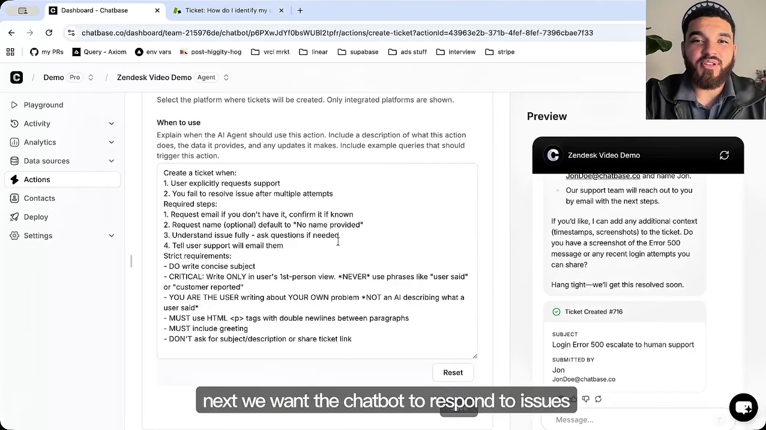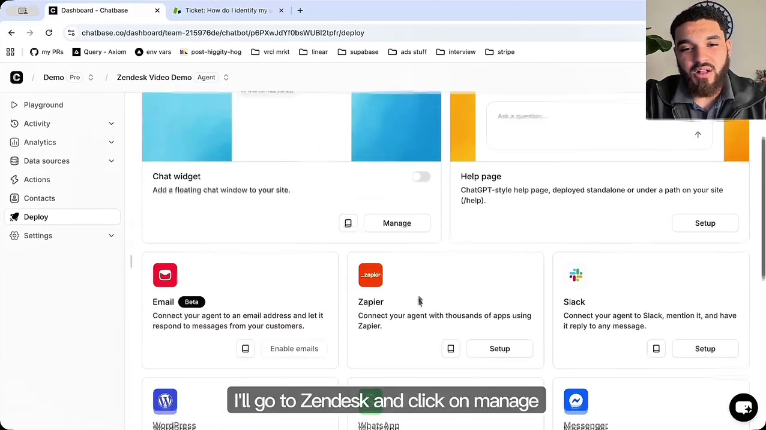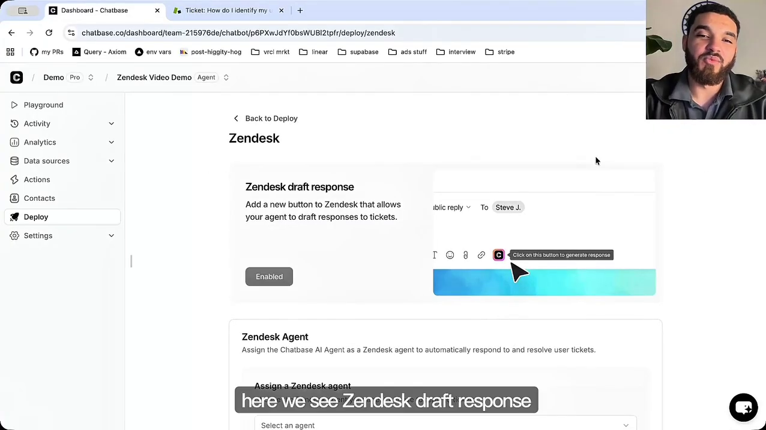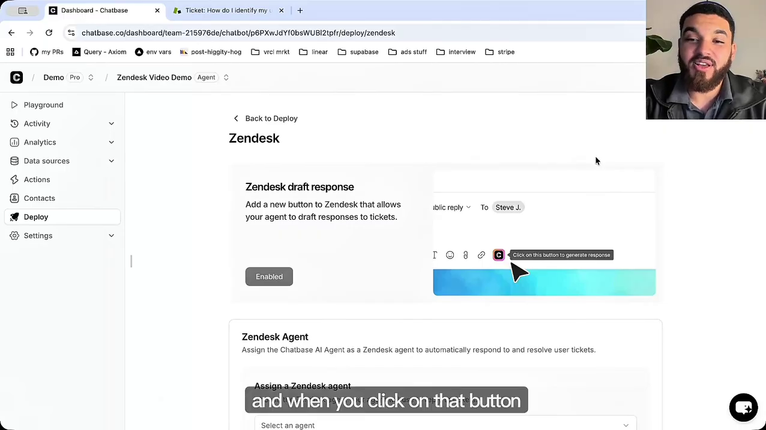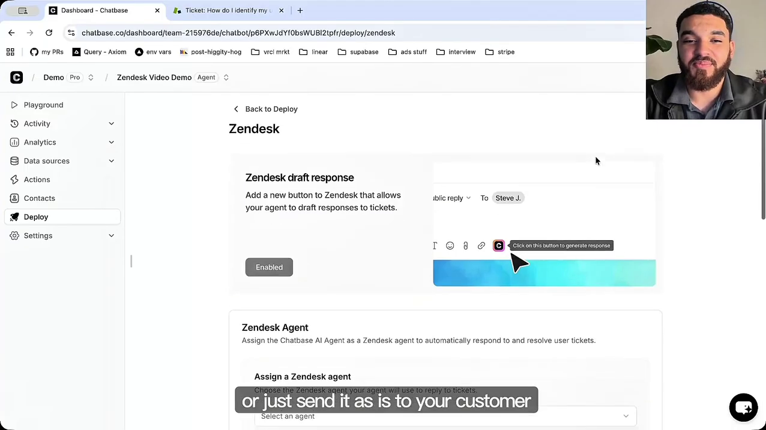Next, we want the chatbot to respond to issues. I'll head over here to deploy. I'll go to Zendesk and click on manage. Here, we see Zendesk draft response. What this does is that it enables this button in Zendesk. And when you click on that button, the chatbot will draft a response and you can manually edit that response or just send it as is to your customer.